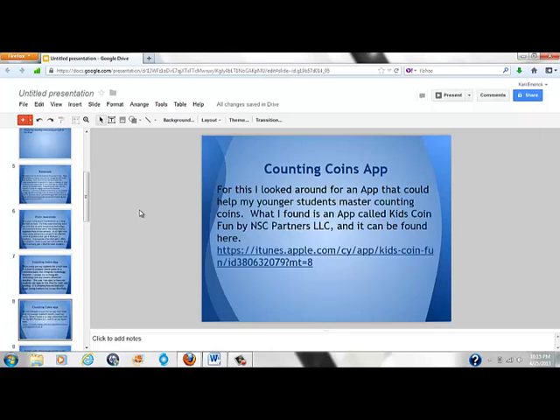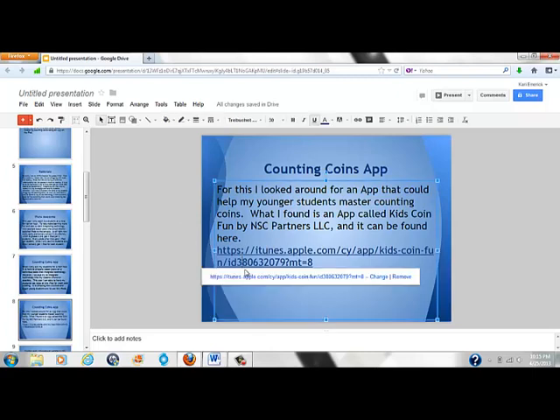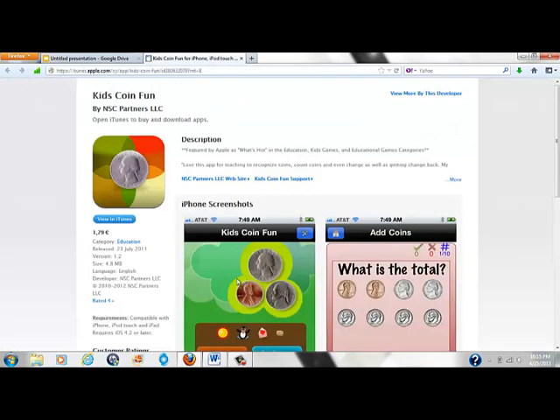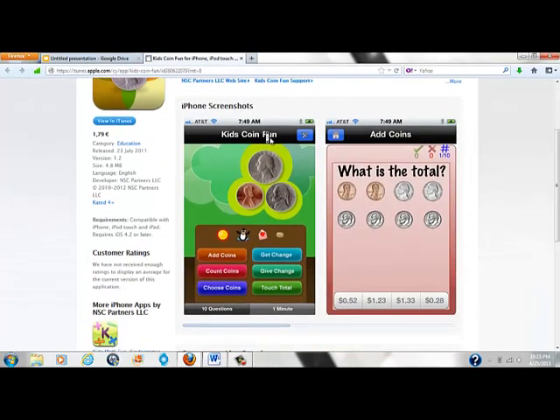For this, I looked around for an app that could help my younger students master counting coins. What I found is an app called Kids Coin Fun by NSC Partners, LLC, and it can be found here. This is what it will look like on the iTunes webpage.